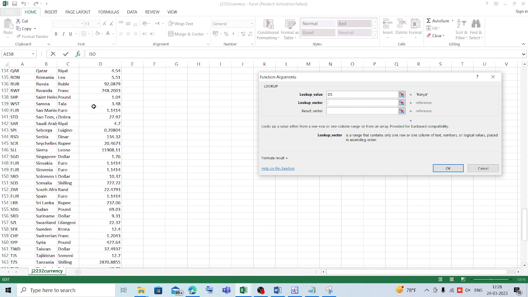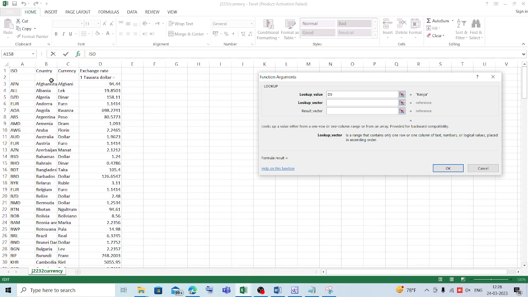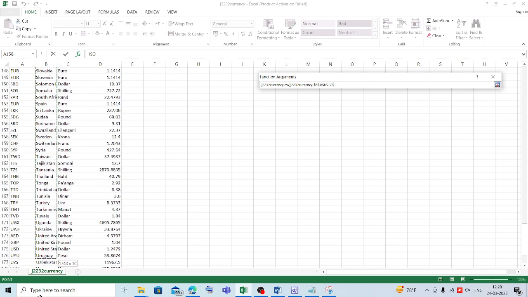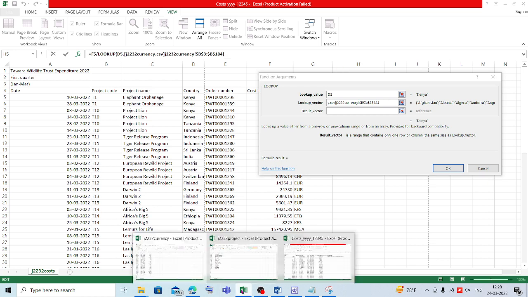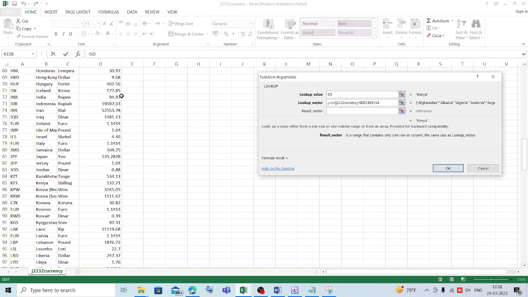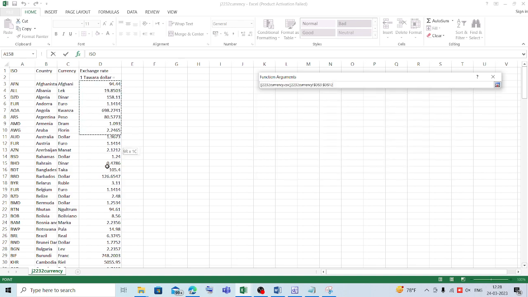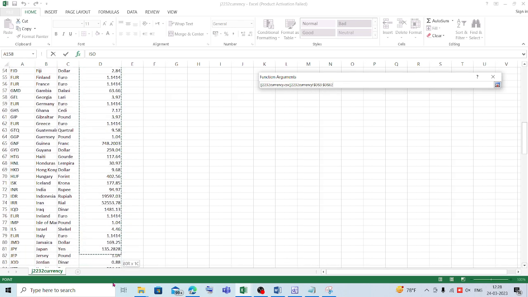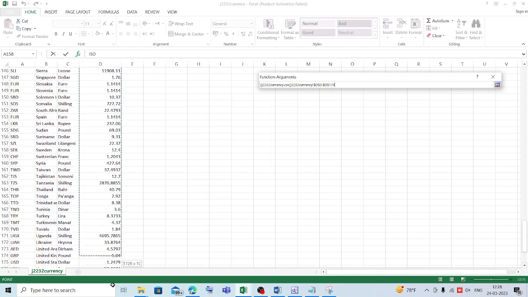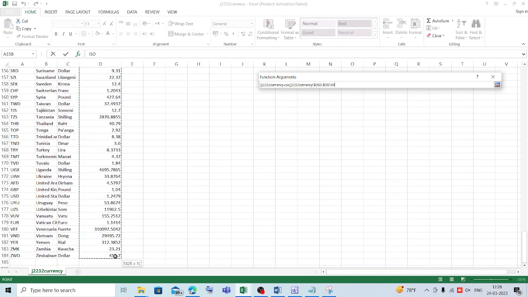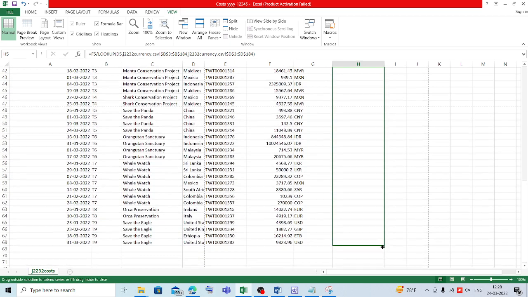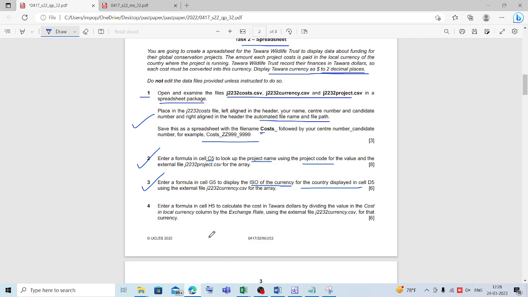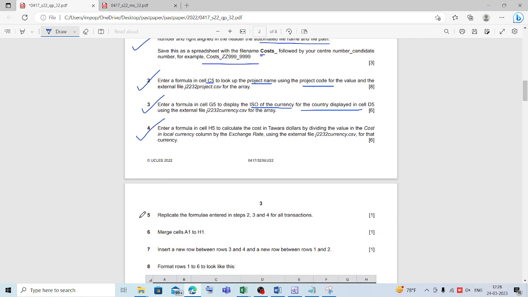Wrong. So the lookup vector should be this one, Afghanistan country, and select the result vector. Now go to the currency again and select the value from this, like this, and click OK. Now see, the value will come like this. Now we are going to expand, replicate the value. Yes. So we finished this. So we replicated the formula, we did this.